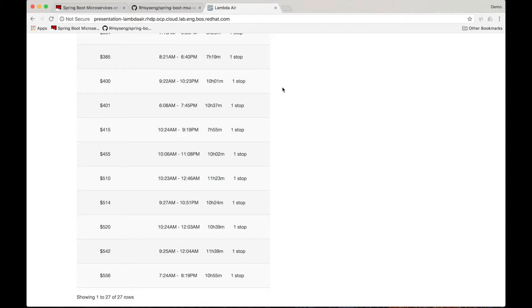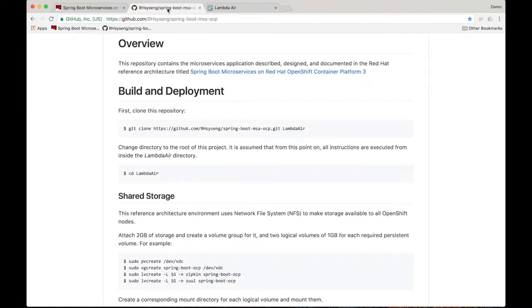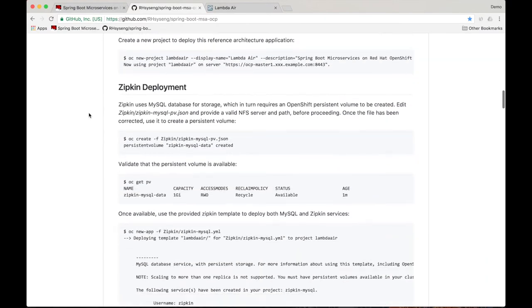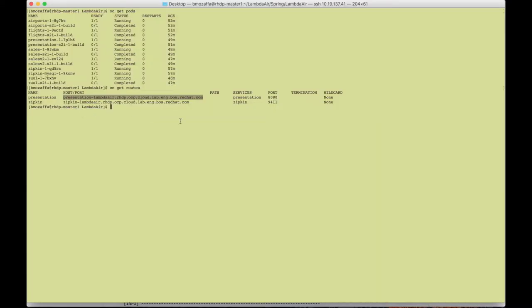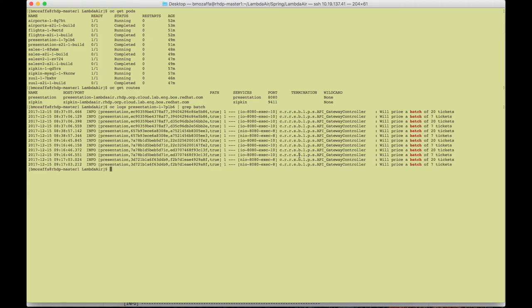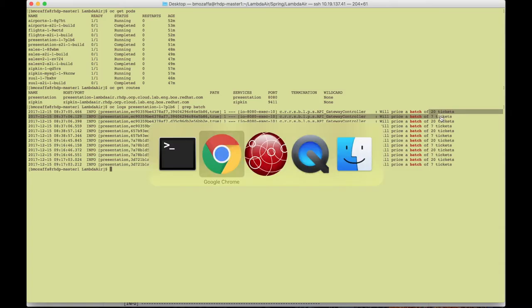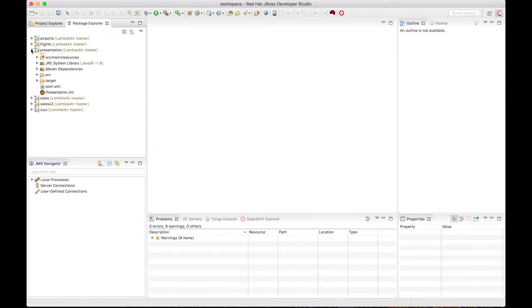So the next thing I want to demonstrate here is how we can do external configuration for this application. To do that, I'm going to first take a look at the presentation pod log and grep in there for the word batch. Notice it says it's pricing a batch of 20 tickets followed by 7 tickets. There were 27 flights, but the way this is happening, I can go to the source code here and show you this.